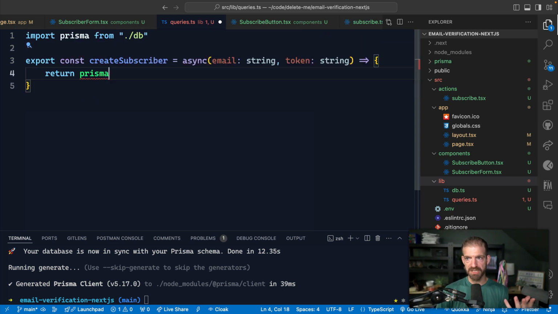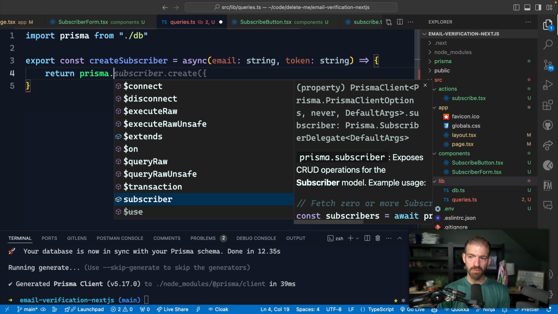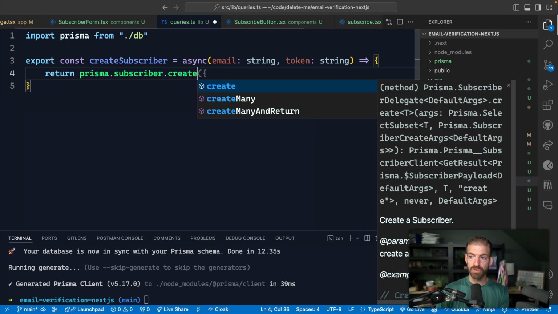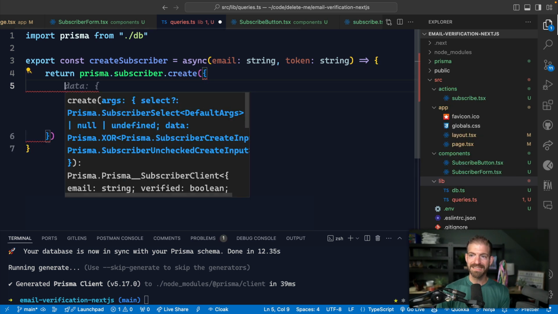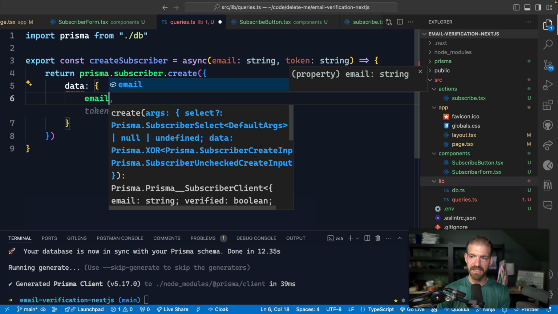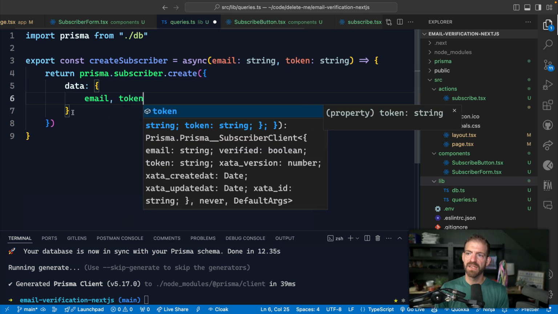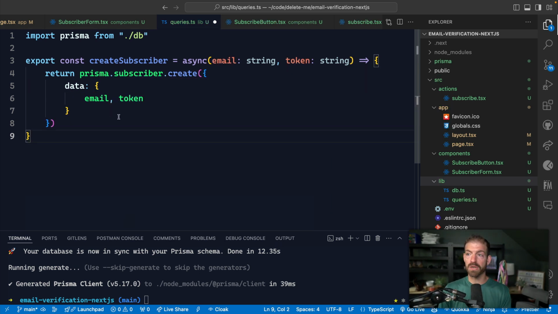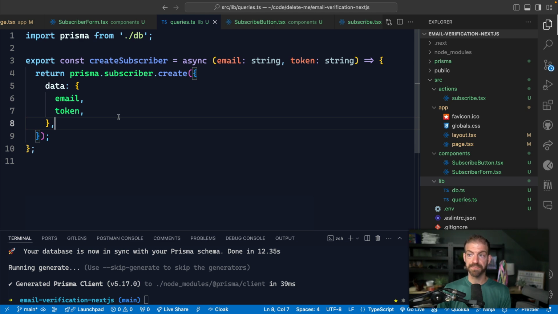So inside of here, we'll take in those two properties, and then we'll return prisma, and we need to import this from our DB file. Notice in here, we'll get IntelliSense for our database. So we have the subscriber table. We will create, and inside of this object, we'll pass in a data object that has the email and token property. That should fulfill all the requirements for the actual user.